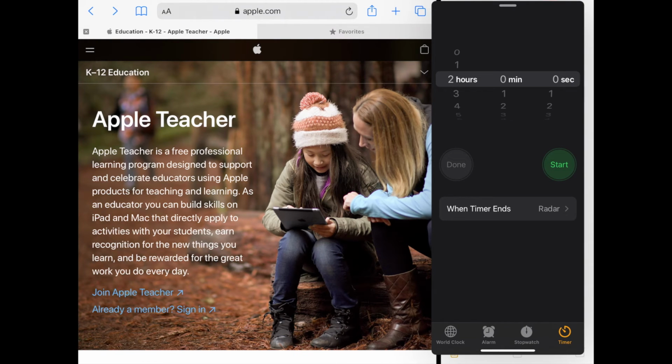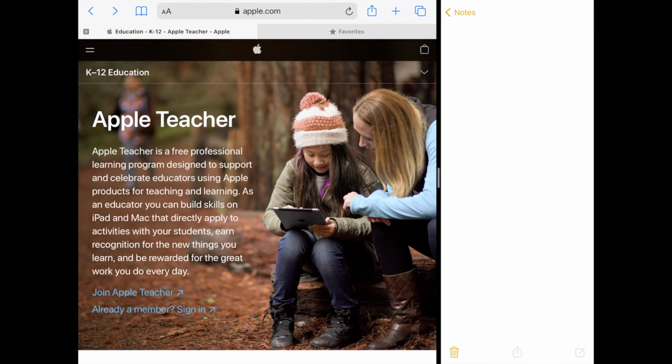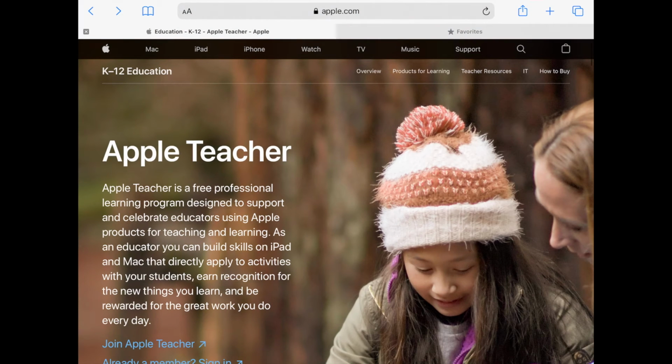Now I could use this to set a timer for my students for an activity. To close the popover, simply tap on the left side of the clock box and swipe it off to the right side of the screen. To end split screen, tap on the black bar that divides the space and drag it all the way to the left or all the way to the right side of your screen. Dragging it all the way to the left in this case will get rid of Safari, while dragging it to the right will get rid of Notes.